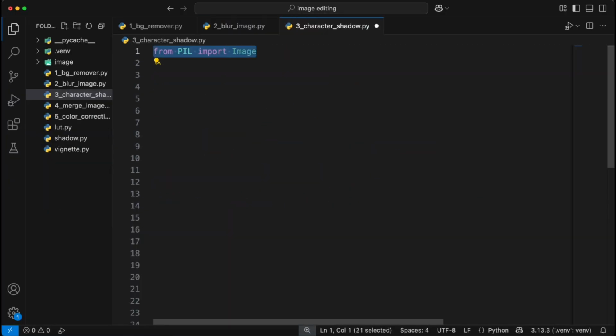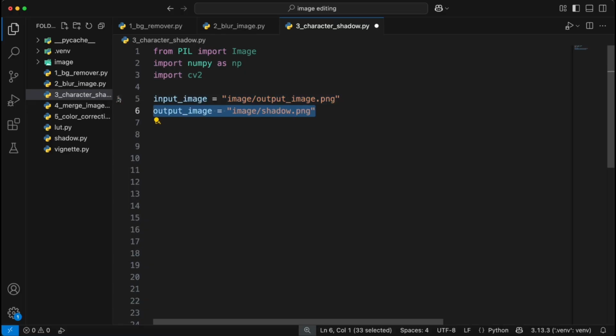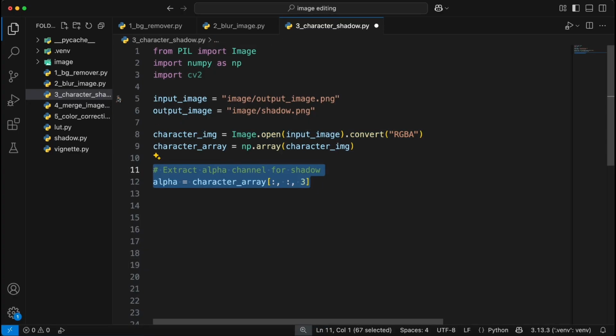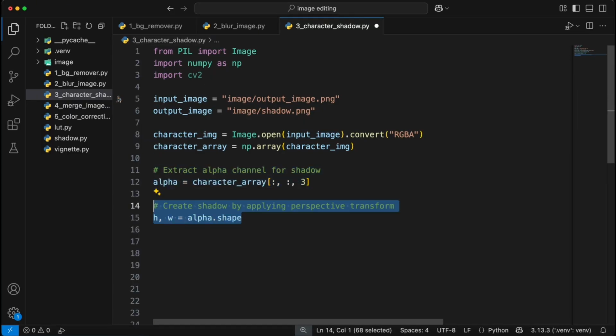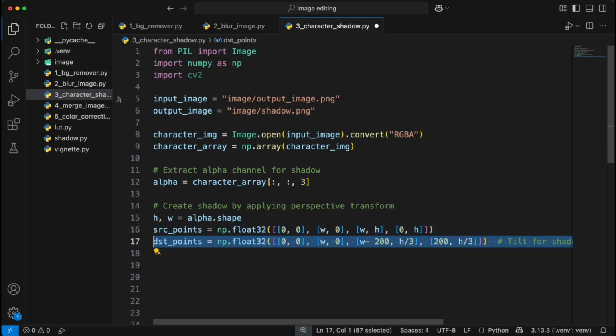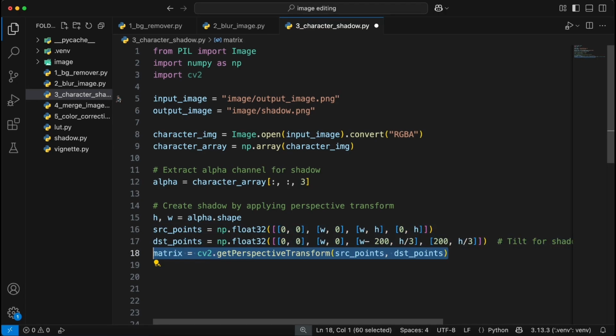We will be using OpenCV in this file to perform image transformation. Just like previous steps, we opened the image into character underscore image and converted it into an array. From this array, we are interested in the alpha channel, which is present in the last index of each pixel. Using the size of the alpha channel, we will generate a grid, and transform the grid slightly so that it looks like the shadow is angled a bit.